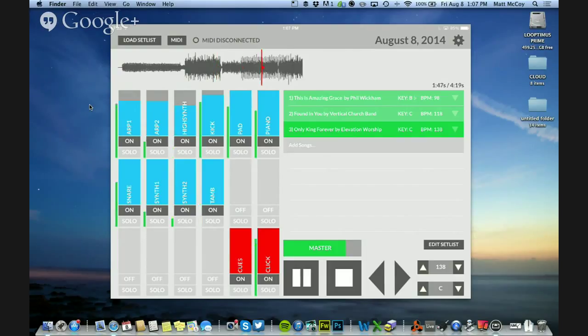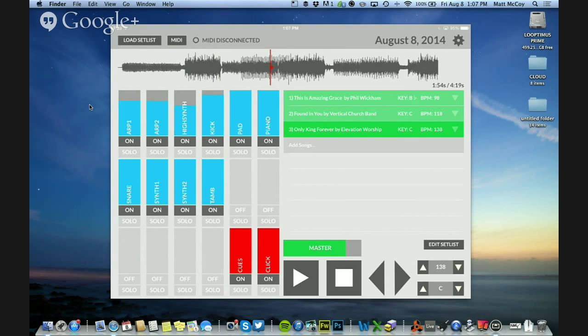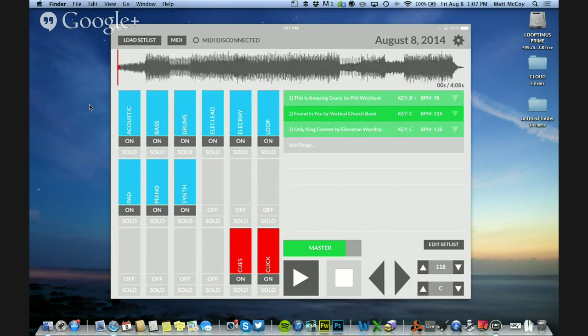Skip ahead. There's the stop button. You can pause it in the middle if you want and then play again from where you left off. And then these arrows over here are forward and back. So you can go back in your set list to go to our second song. We can go forward in our set list. And then over here in the bottom right hand corner, we can actually change the tempo and the key of our song, which is amazing.